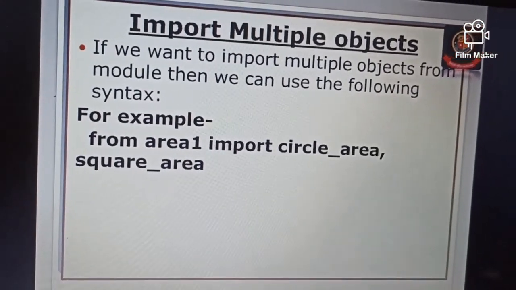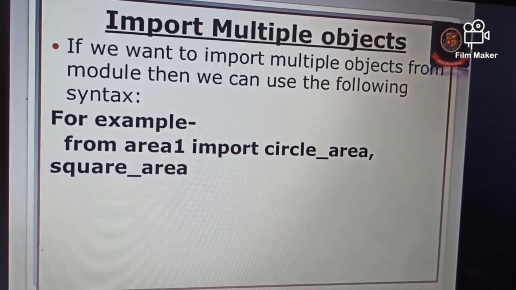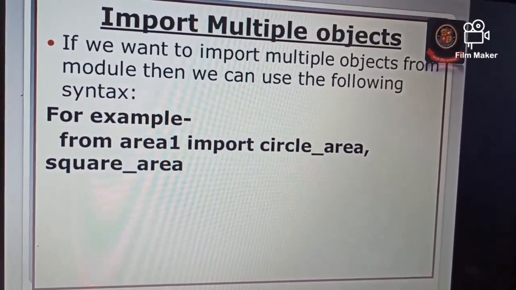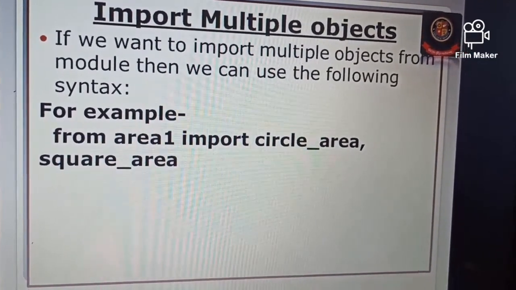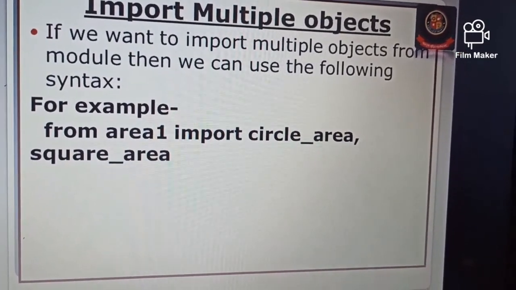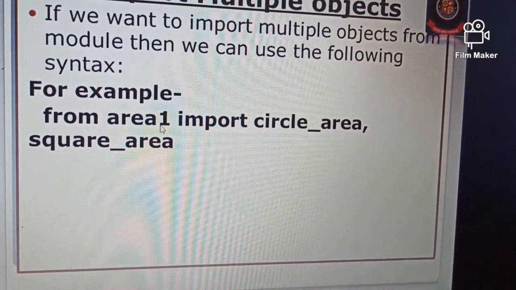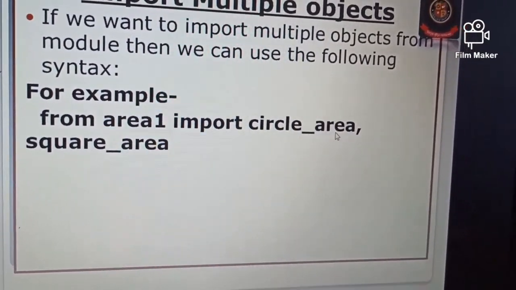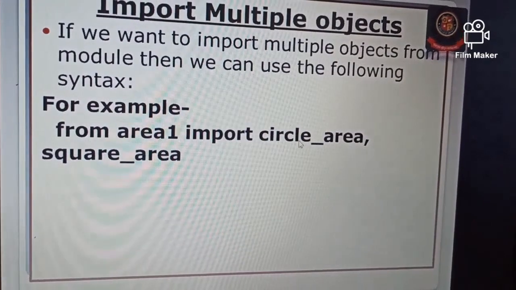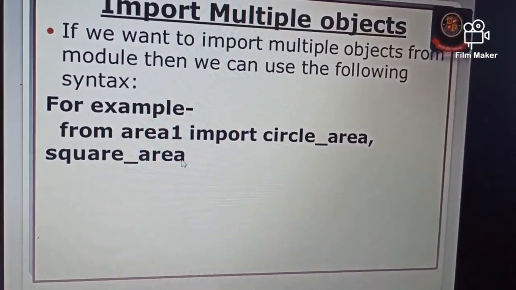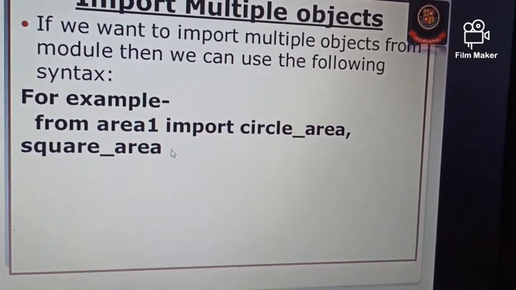Yes, so now come to the next, import multiple objects. Suppose I want to import multiple objects, not a single object. In that case, what shall I do? If we want to import multiple objects from a module, then we can use the following syntax: from area1, which means from module, then import, and then you have to specify the object names by using the comma symbol. Like from, then module name, then import, then first object, then second object name. Here I'm accessing two objects, one is circle_area and one is square_area. So this would be the syntax for importing multiple objects in Python.